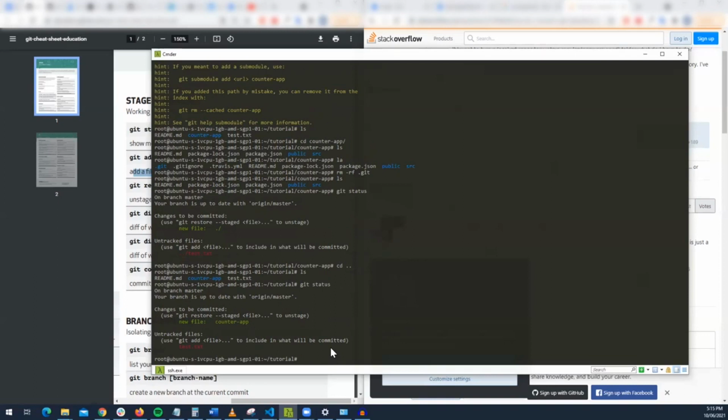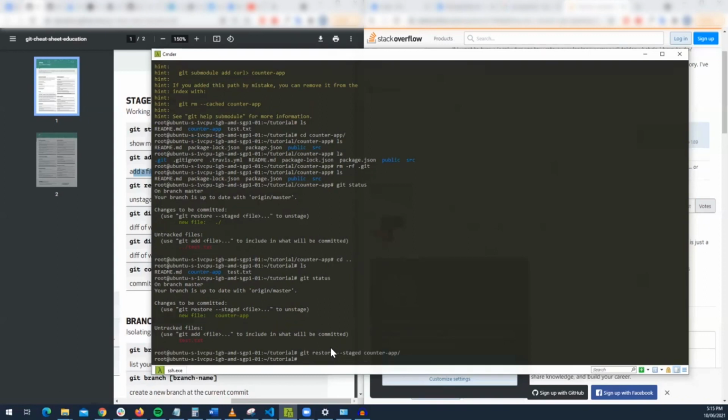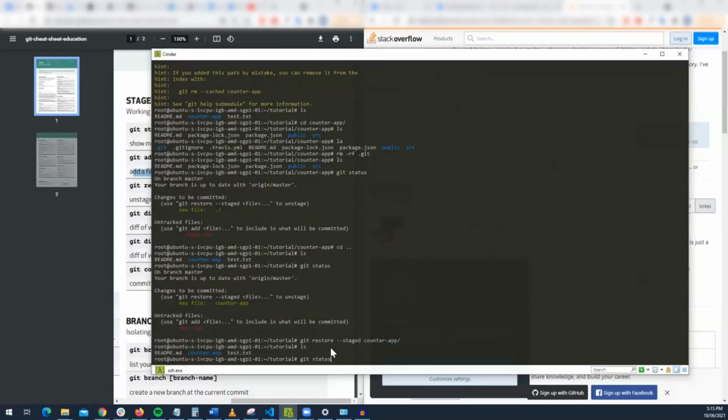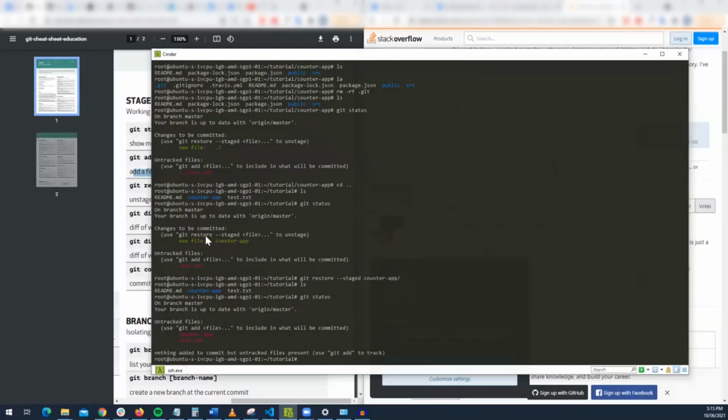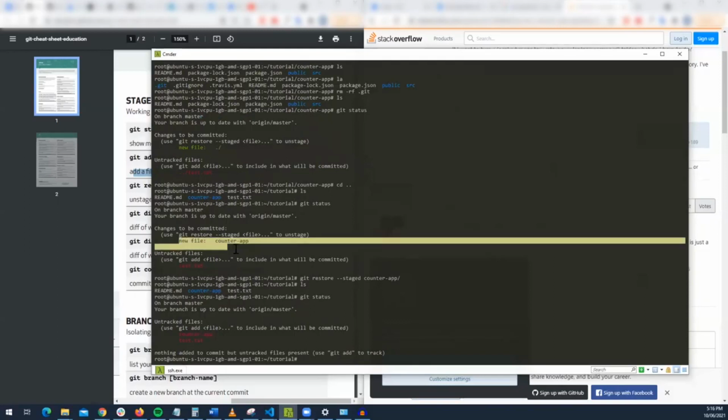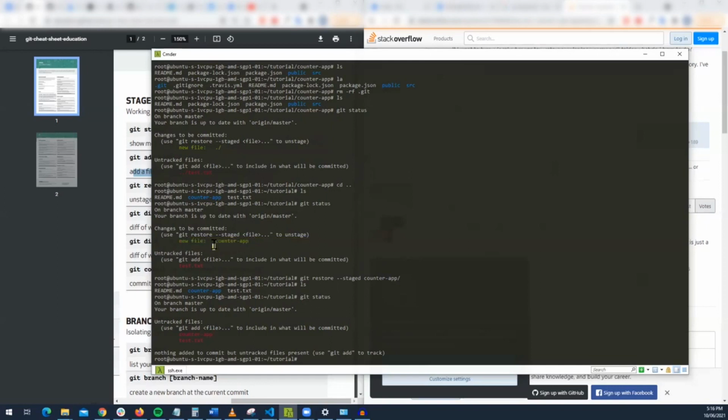Okay, so let's just do this for instance. So git... so what I just did then was, if you accidentally staged a file and you wanted to unstage it because you wanted to add changes to it before you commit, you can just run the command that it mentions to unstage, and then now it's unstaged.